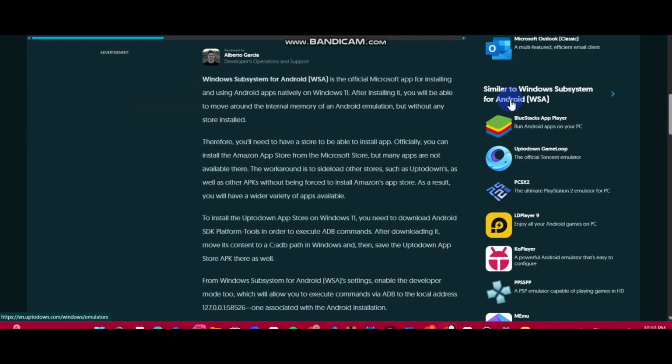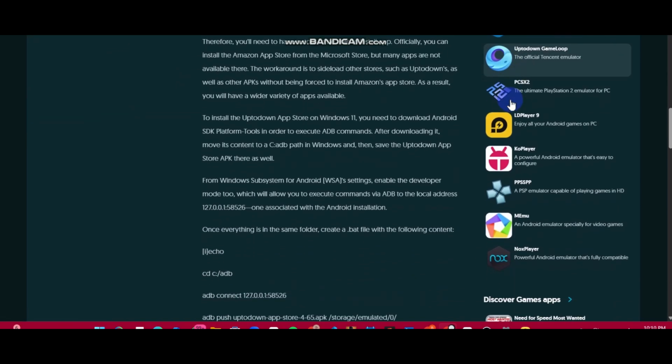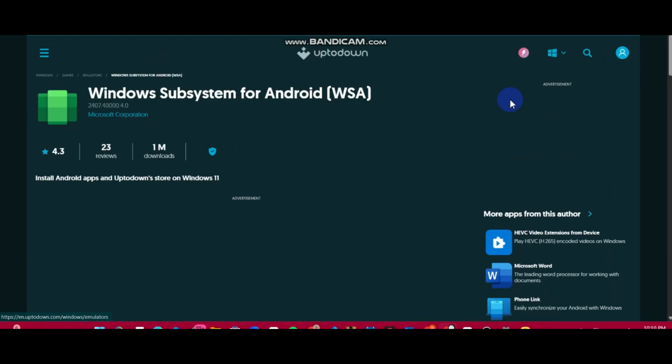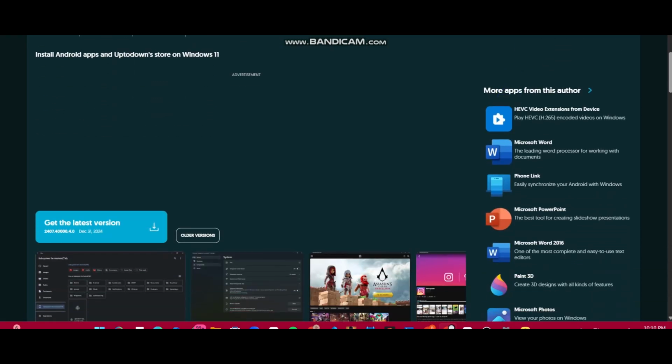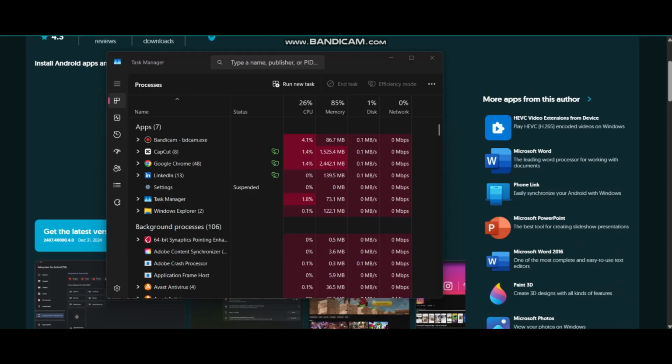The benefit of this method is that it feels native. Apps run more smoothly than with emulators, and you don't need extra software. If you're a Windows 11 user and you're comfortable with a little tinkering, this is hands down the best option.